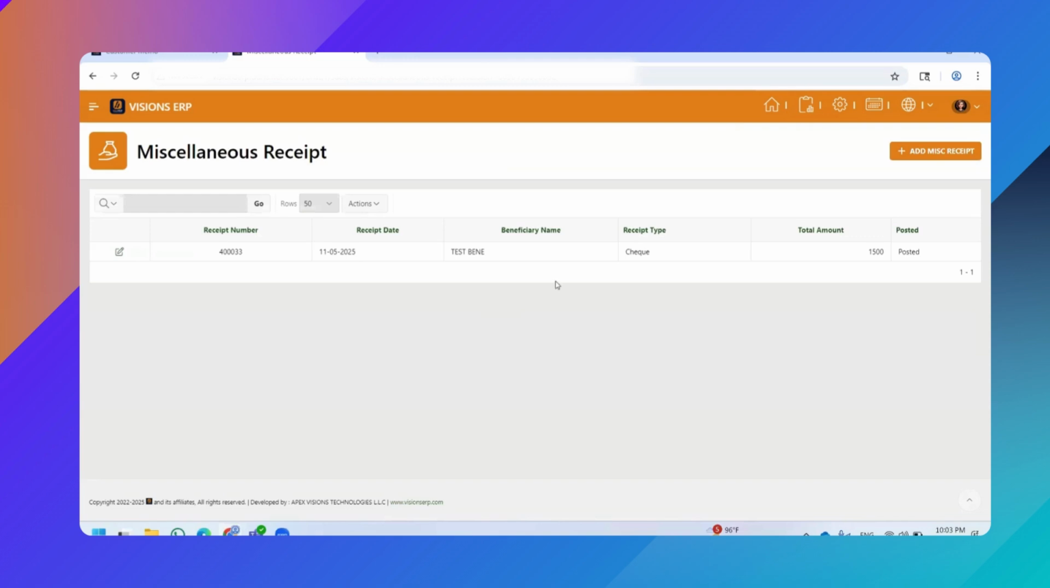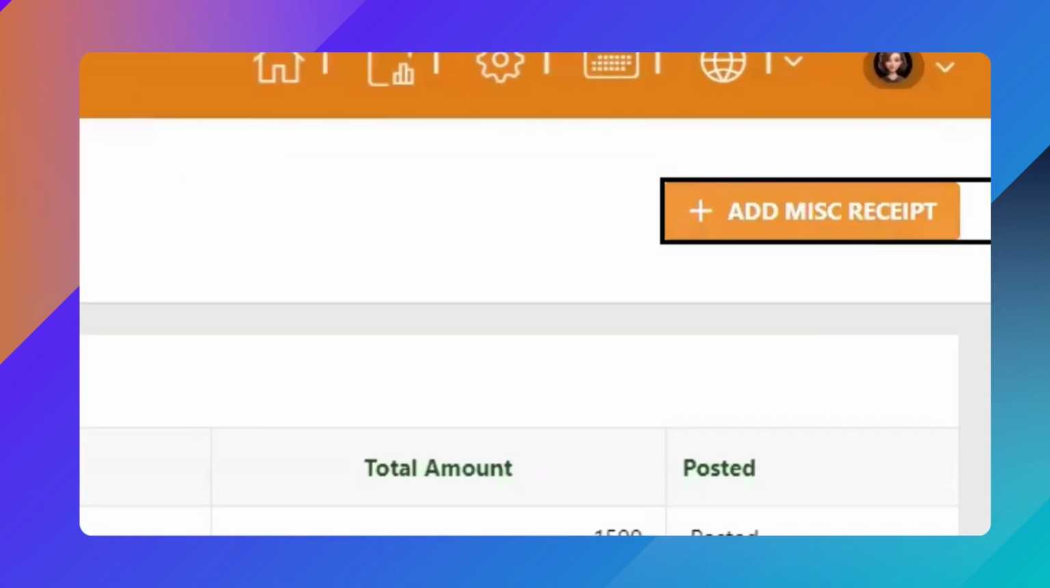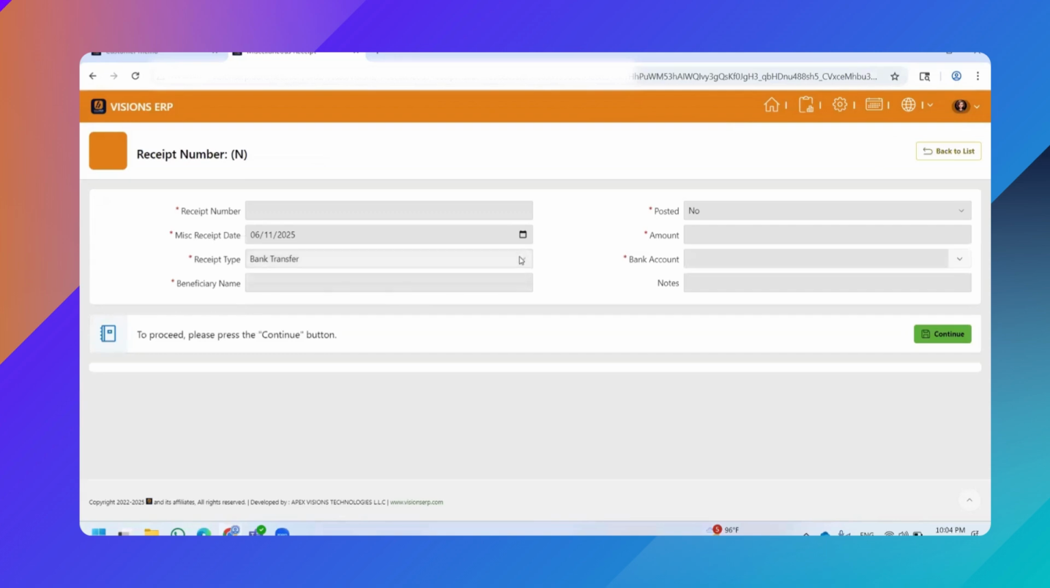How to add a new receipt. If you want to add a new miscellaneous receipt, simply click on the Add Misc Receipt button. First, choose the payment method, whether it's bank, cash, check, or credit card. In this example, we'll select bank transfer. Below that, you'll need to type the beneficiary name. This can be one of your employees or any other recipient.